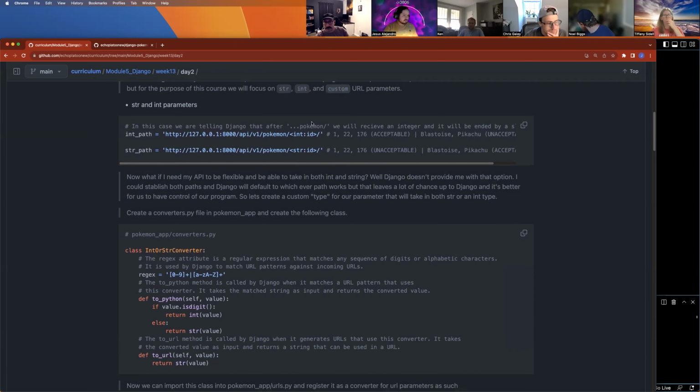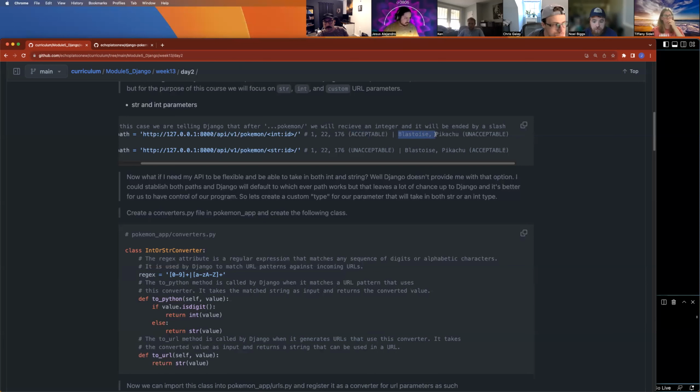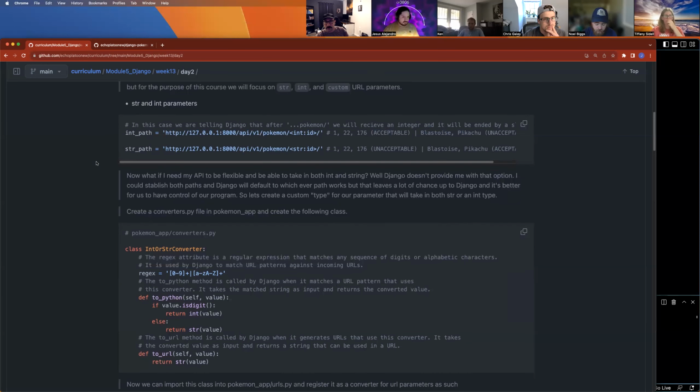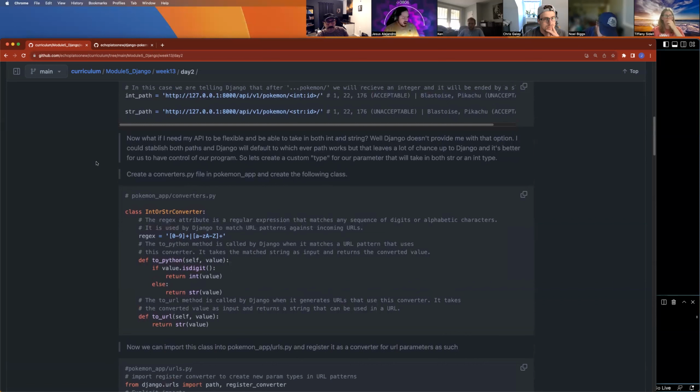In this case, we're telling Django that after Pokemon, we will receive an integer and it will be ended by a slash. Here, meaning if you were to give this URL and end it with a 1, a 22, or a 176, that would be good. But if you were to give it a name, that wouldn't work. This URL is similar, except it only accepts strings. So these won't work, these will. But we want a flexible endpoint, so we're going to work on how to do that.